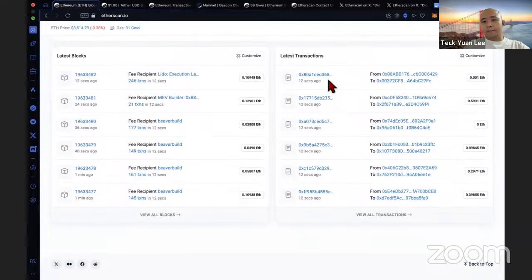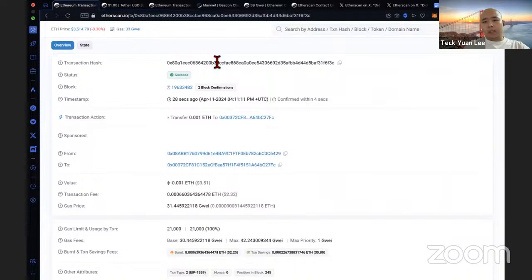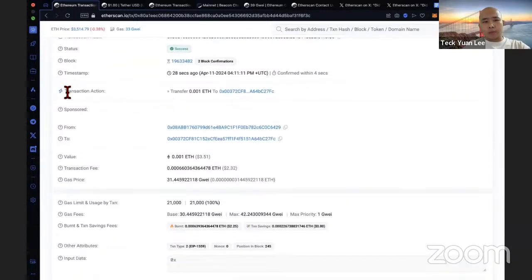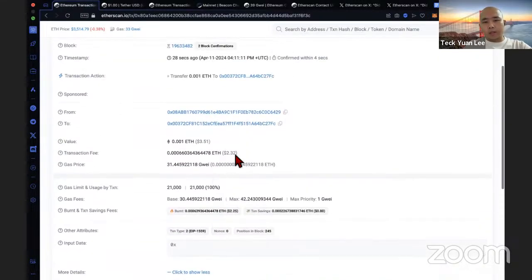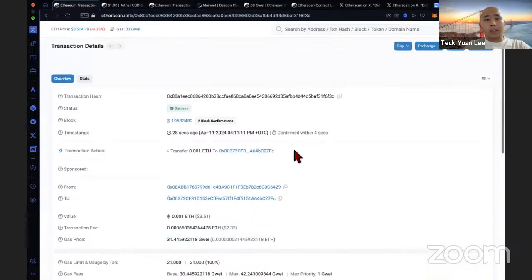So let's say you look at one of the transactions. We can see that it has a transaction hash and the status is success. That means this transaction has been successfully processed. Here we have the transaction action saying that it is a transfer of 0.001 Ether to this wallet address, and the transaction fee costs $2.32 at the current gas price of 31 Gwei.